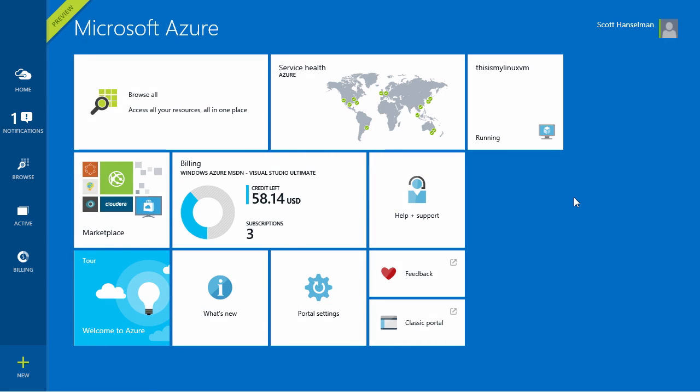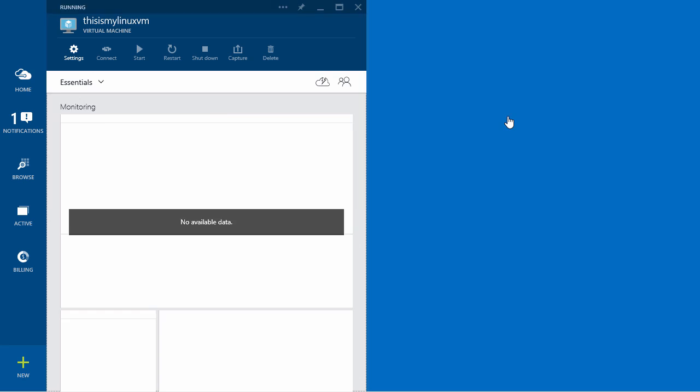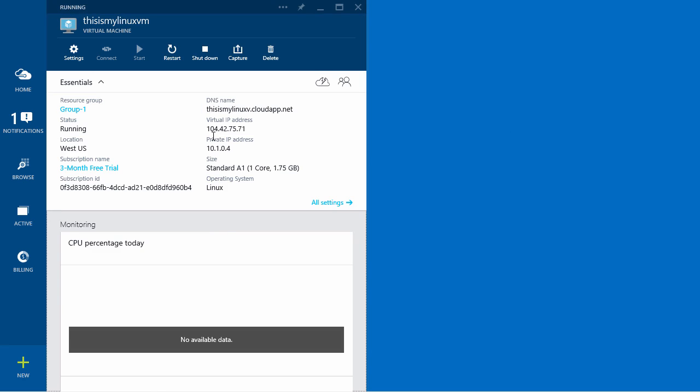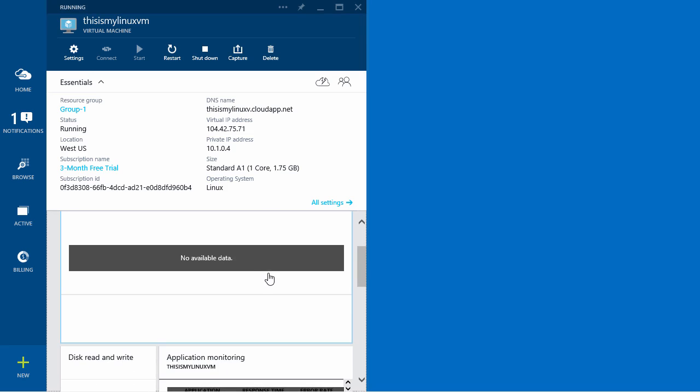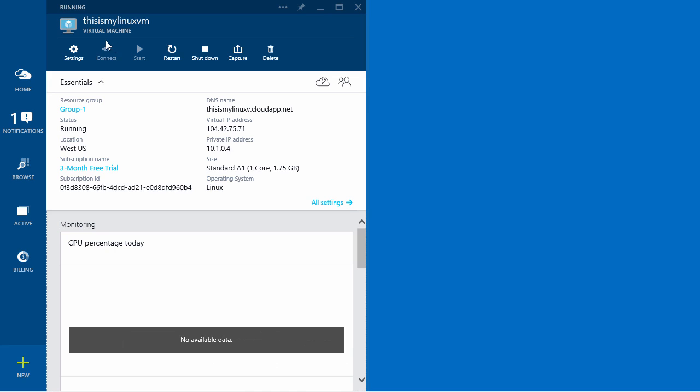Now, my Linux virtual machine is up now. It took a few minutes, but I fast-forwarded time. I can click on it, see its name, its IP address, the size of that virtual machine. If it had done anything yet, I could also see CPU data. Notice that the Connect button is grayed out. That's because you can't remote desktop into a Linux VM. Instead, I'm going to use SSH.